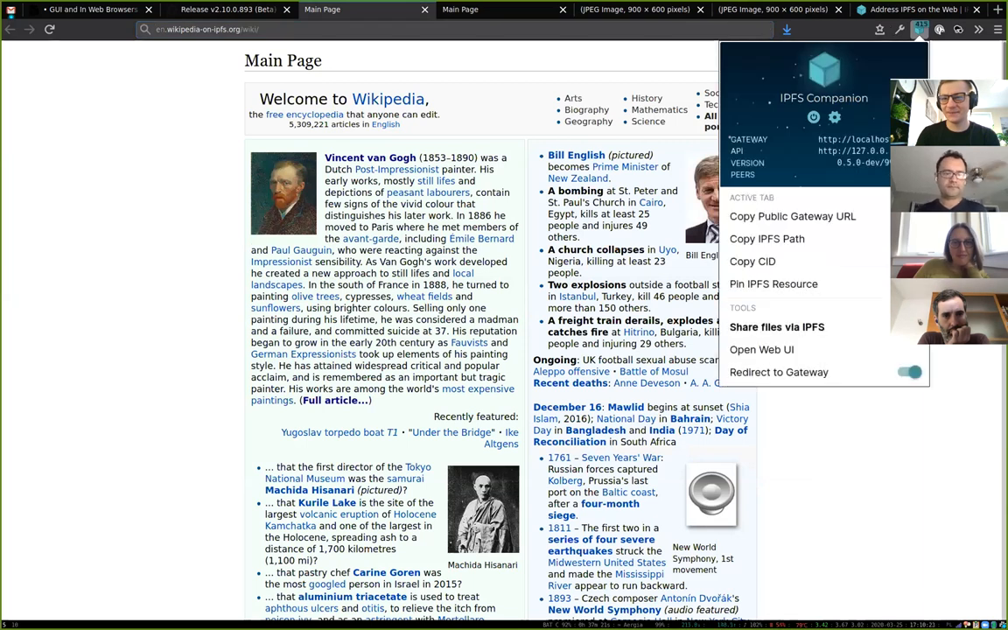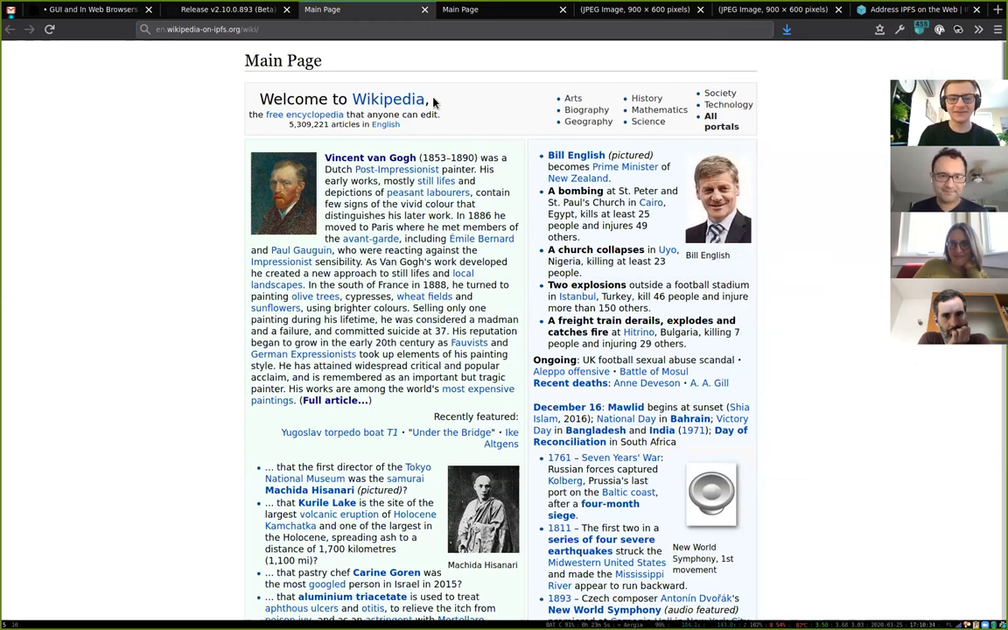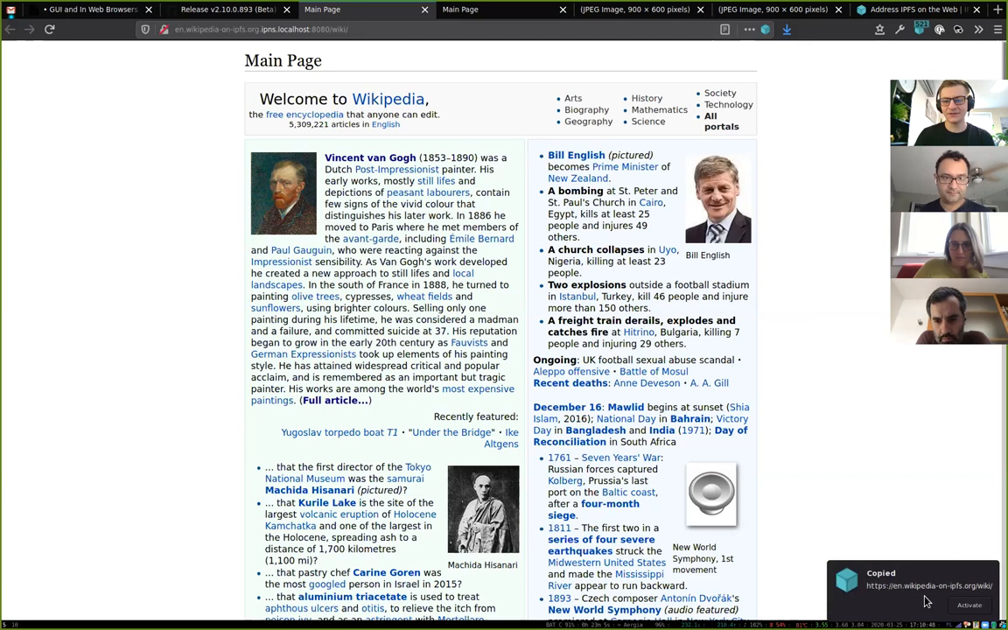However, here in the browser action, I've been told people don't know this, so I will explicitly show it. If you are on a localhost website with this URL and you want to copy the URL for sharing with someone, you go here and you choose Copy Public Gateway URL. You can see the URL copied to the clipboard is just a regular one: either the original URL for a DNSLink website, or a URL to the IPFS resource at the public gateway.